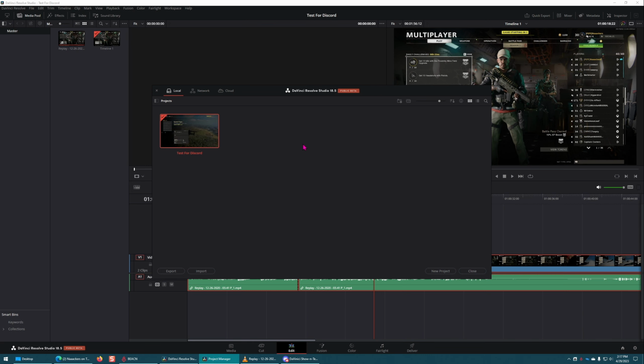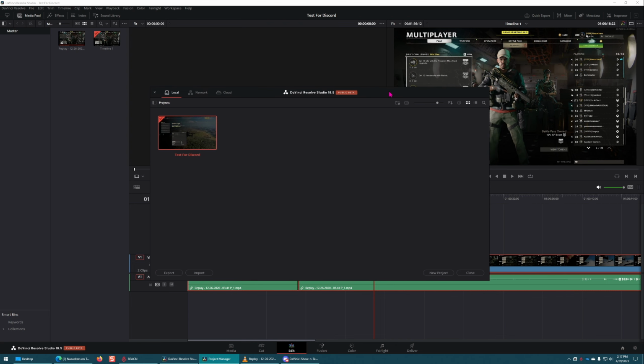So, okay, first things first. When you first open DaVinci, normally the UI that you're seeing in the background is not open, and you just get this project manager. And you'll see a couple tabs up here, local, network, and cloud. They actually do have cloud syncing of projects so that you can work on things in more than one place. I don't know if this is sharing yet.